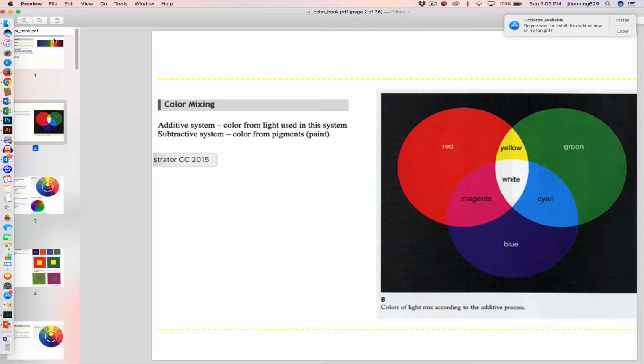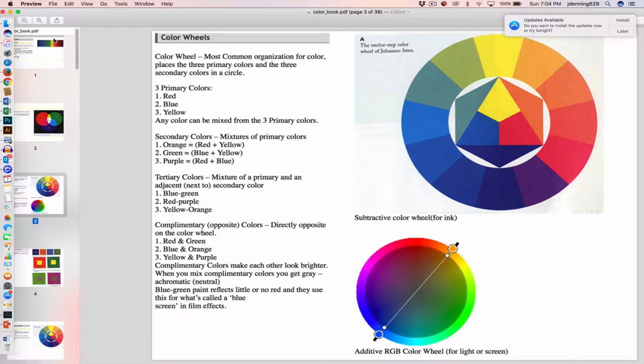There's two types of color systems we use in design. Additive system, color from light is used in this system, and subtractive system, color from pigments. And most designers often use what's called a color wheel. And this is a way to organize and think about colors as primaries and secondaries and tertiaries.